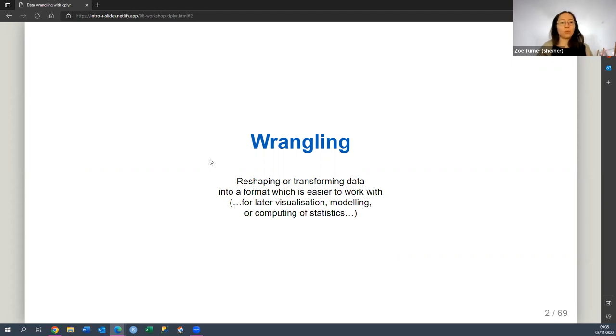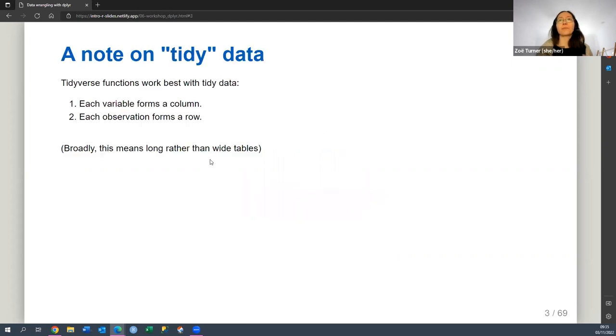Part of that was what I introduced yesterday in terms of tidy data, which we'll cover again today as we go through this. Actually, we'll cover it on the next slide. Look at that, that was a nice segue, as they say.